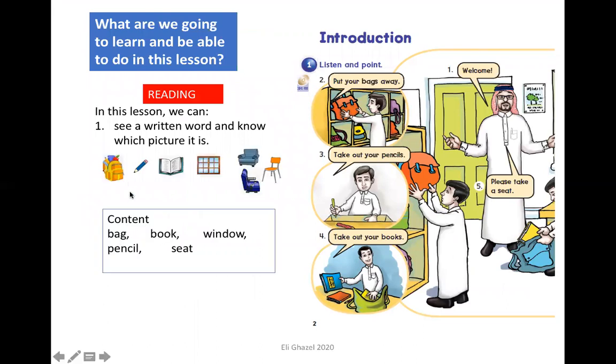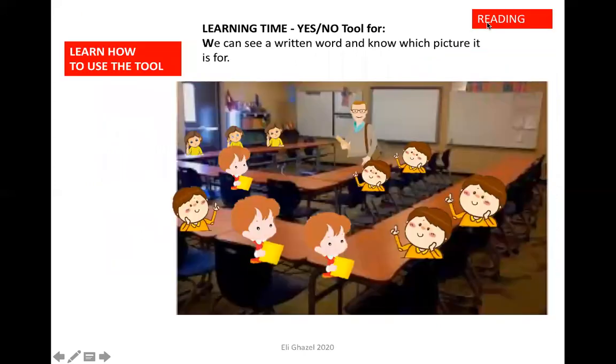These are the words that we learned in language in the previous lesson. So we learned bag, pencil, book, window, and seat through hearing and speaking. In this lesson, we will focus on the way they are written. Now, the most important thing in any lesson is to be able to learn a tool and use that tool in order to learn some more.